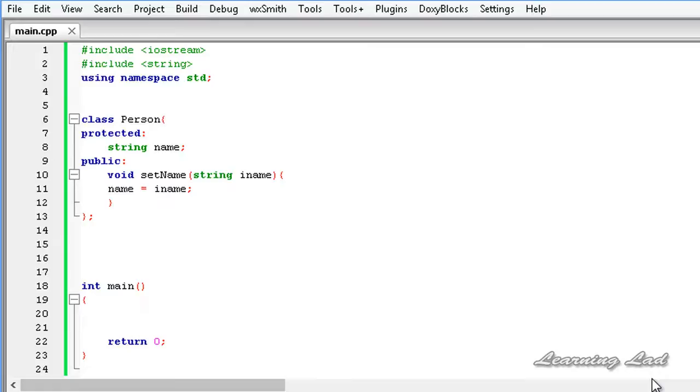So in this tutorial we're going to learn about protected inheritance. In the previous tutorial we learned about public inheritance. When we use public inheritance, all the public and protected members of the base class act as the public and protected members of the derived class respectively. When we use protected inheritance, the public and also the protected members of the base class are going to act as the protected members of the derived class. If it is confusing, don't worry, let's see with an example.